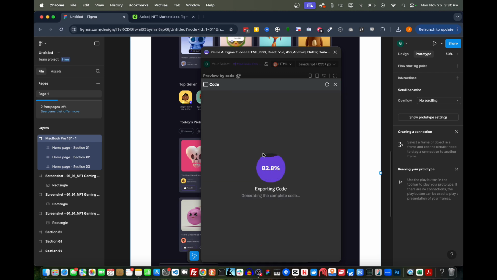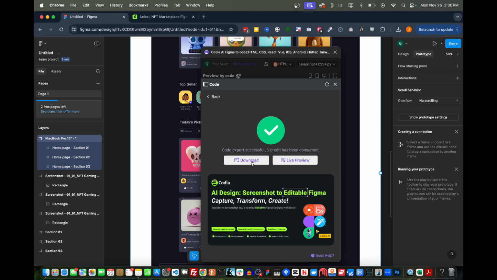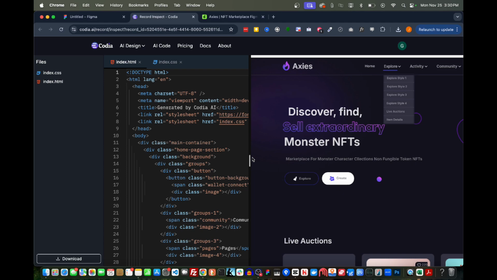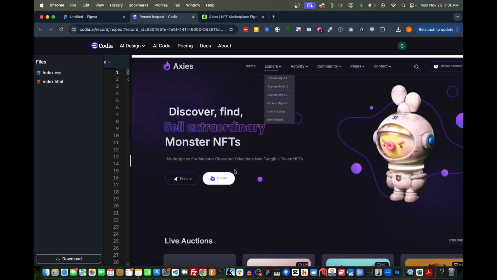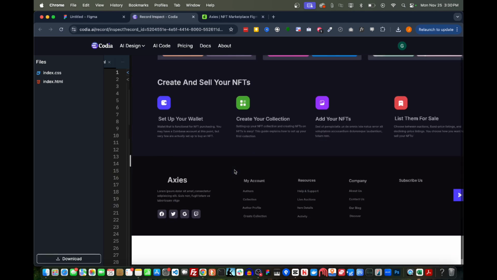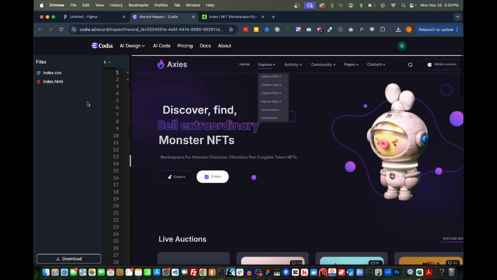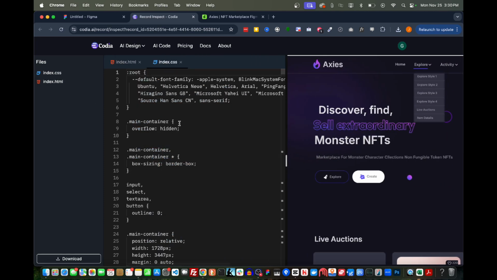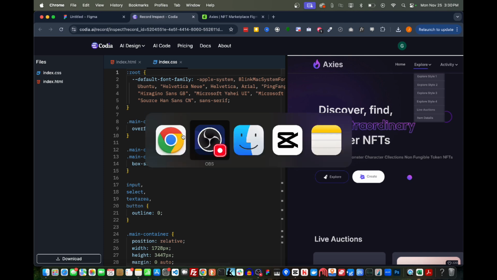I'm going to click on export code in order to download it and also see a live preview of the web page. So I'm going to click on download and then click on live preview. And this is going to show us the home page in the Codia.ai website. We can close this a little bit. As you can see, it's all there now. You can take a look at the HTML, the CSS, but we also downloaded it.